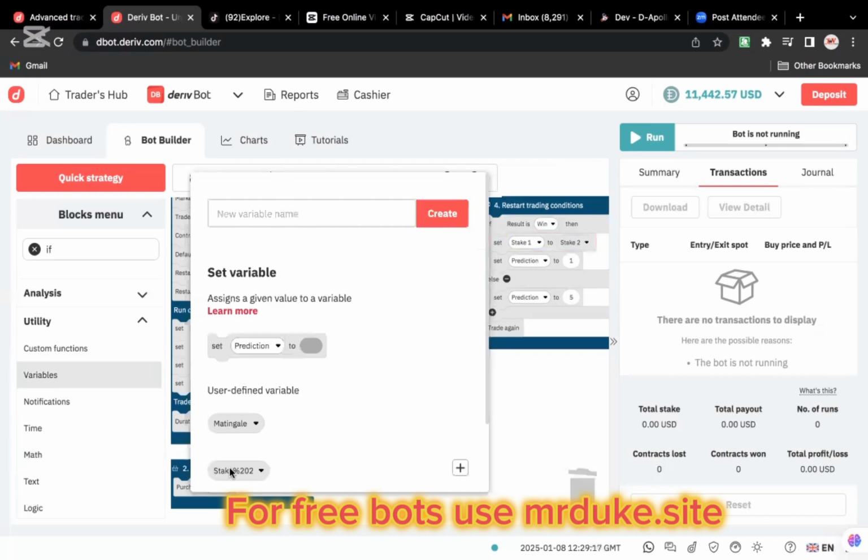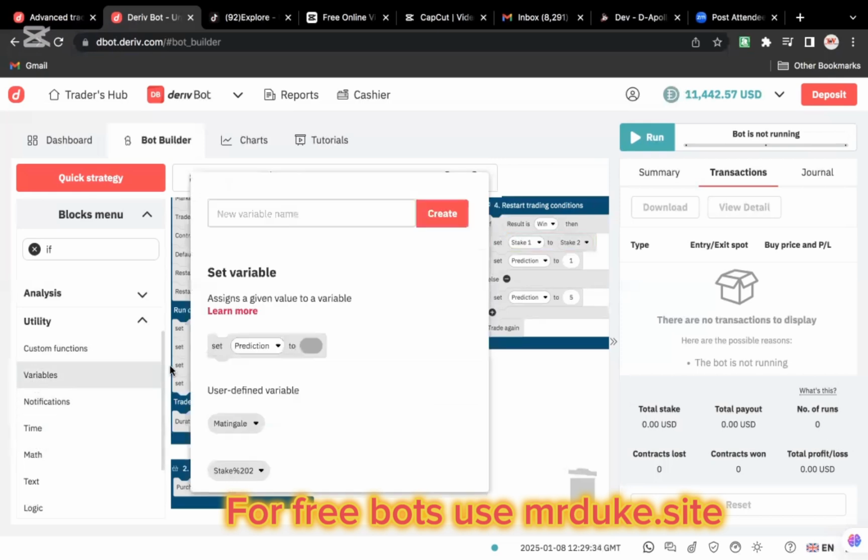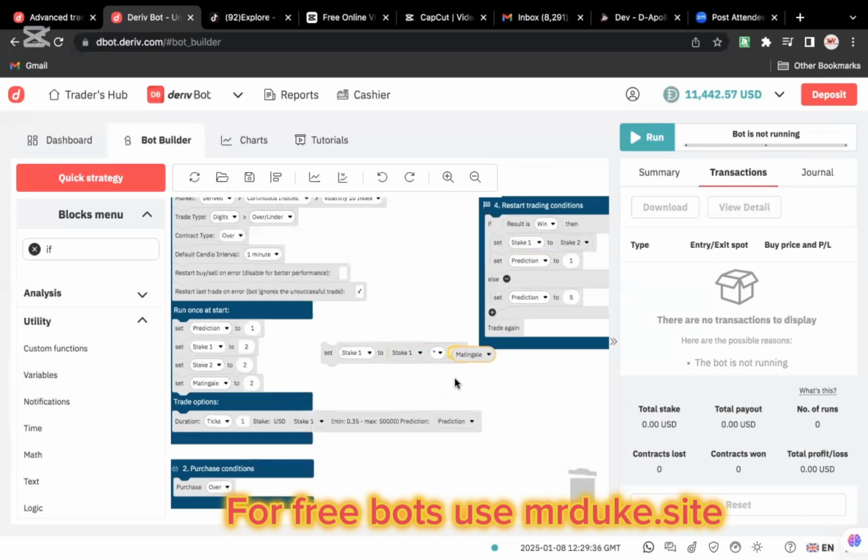Set stake 1 to stake 1, then change this addition to multiplication, times our martingale. We'll need our martingale now, like that. Now, every time we take a loss, the robot will be multiplying our stake times our martingale. That is our stake times 2. Let's see if it's working.